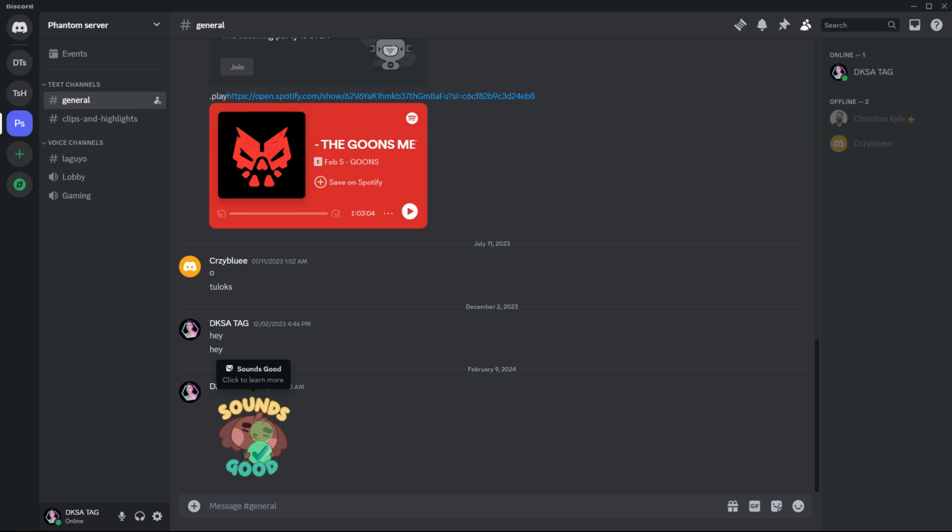As for animated stickers in Discord without Nitro, it's important to note that typically Nitro is required to access this feature.